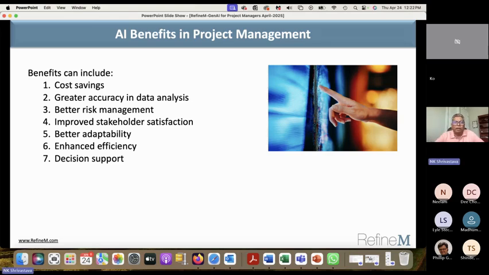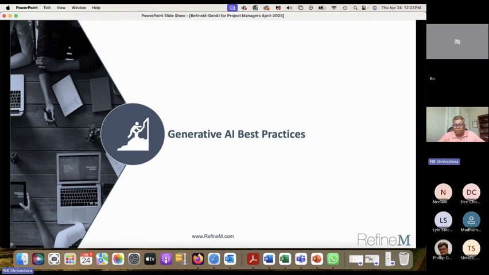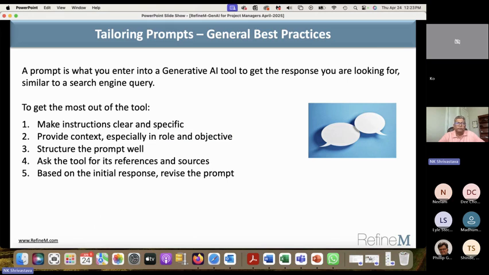So what are the benefits in project management? We will talk in quite a bit of detail about it, so you are very clear how it is beneficial. The benefits it provides are cost savings, greater accuracy in data analysis, better risk management, and many more that are listed here. Those are some of the benefits of AI in project management. We'll now switch to Gen AI best practices. What are the best practices? Generating and tailoring prompts.